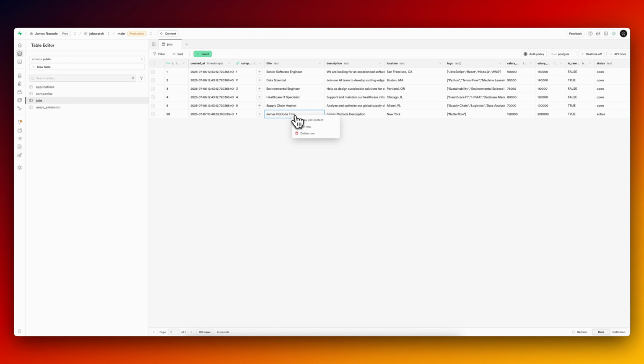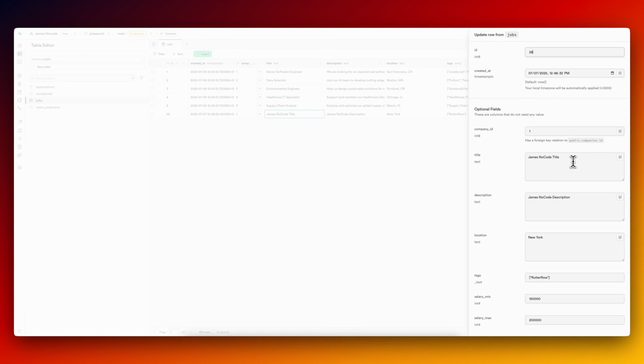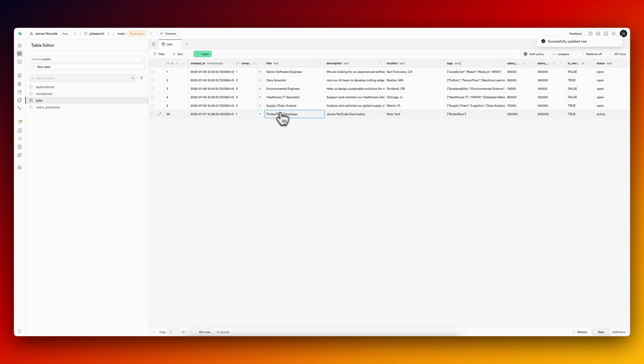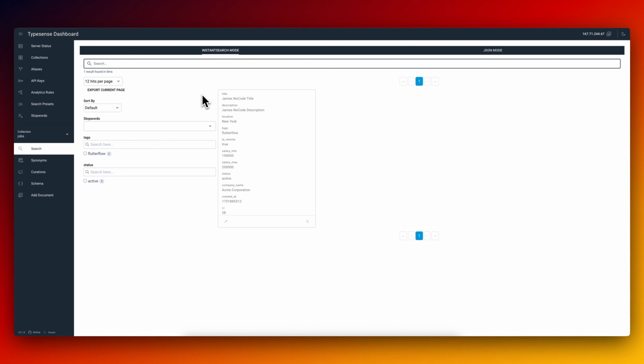Now, the same thing should happen if we happen to update it, right? So if I select this and I edit my row, and let's say change the title to FlutterFlow Developer, okay? And I hit save. It should automatically change it everywhere. It changed it here. And if we go into Typesense, it should automatically change it, okay? As you can see, it says FlutterFlow Developer.